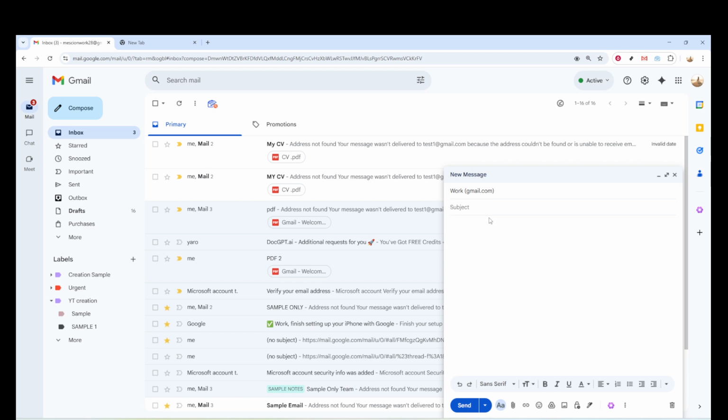Now add a clear subject line. Keep it specific, like Quarterly Report March or Requested Data Excel attachment, so the recipient immediately knows what to expect.